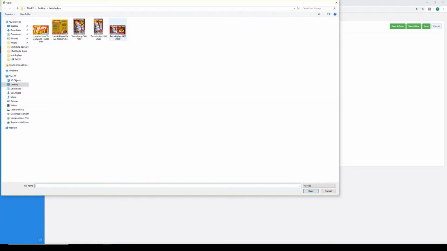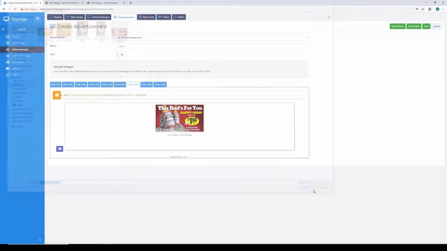So we're starting with a 1920 by 1080, which is like a standard screen size in a horizontal landscape format. So there it is. There's the file we've already designed. This is Buds for You Happy Hour. So that's a 1920 by 1080 file. So that would be going on a horizontal screen.